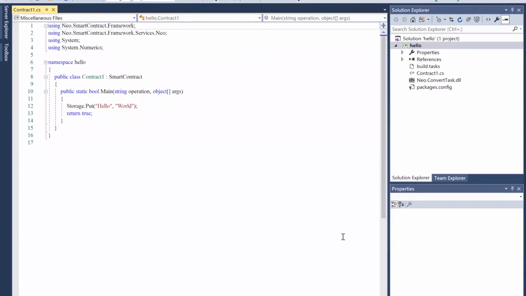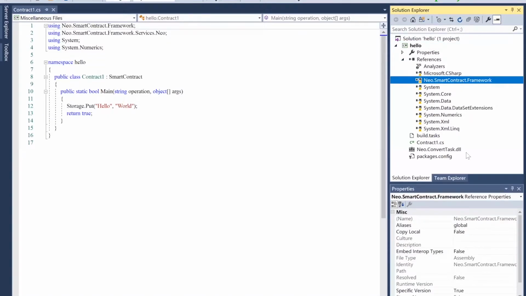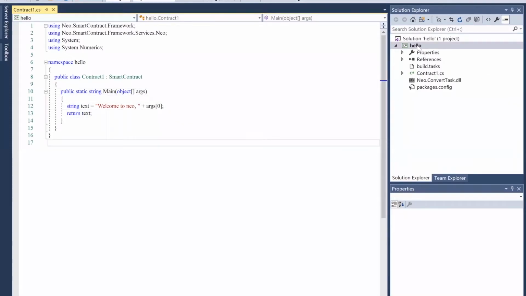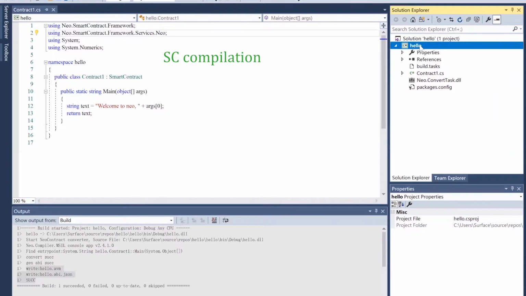Once it's done, it will download the libraries you need and put them into the references, which is that one, Neo Smart Contract Frameworks, including all the libraries that you need. And I'm doing this Hello World example. It says, welcome to Neo, and prints out the parameters I accept from the main function. And then I can build the smart contract.